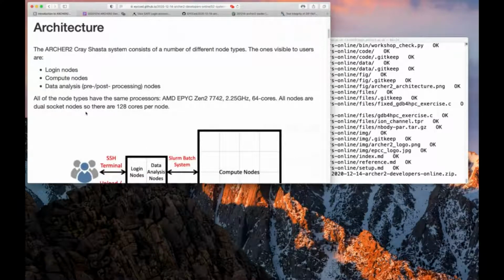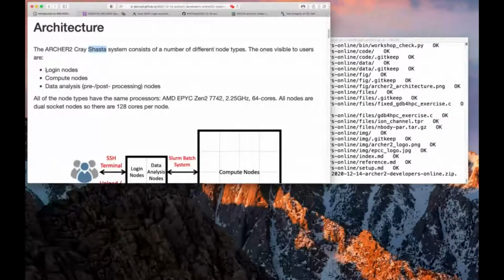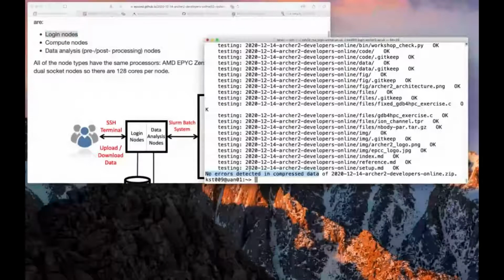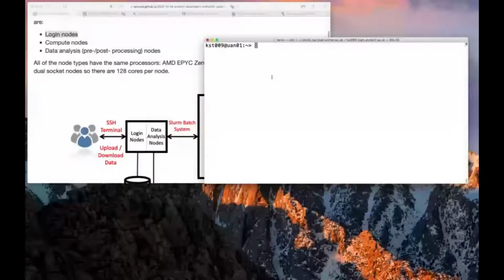So in terms of architecture, the machine is a Cray machine. The architecture is referred to as Shasta. It's actually a water-cooled system with pipes running, so it's quite a complex piece of kit. From the user point of view, there's a bit of a picture down below here. We have some login nodes. This is where we're logged into. When we logged in, we have a login node.